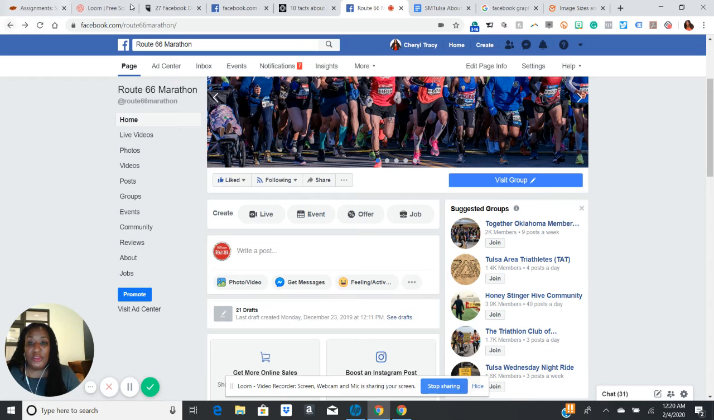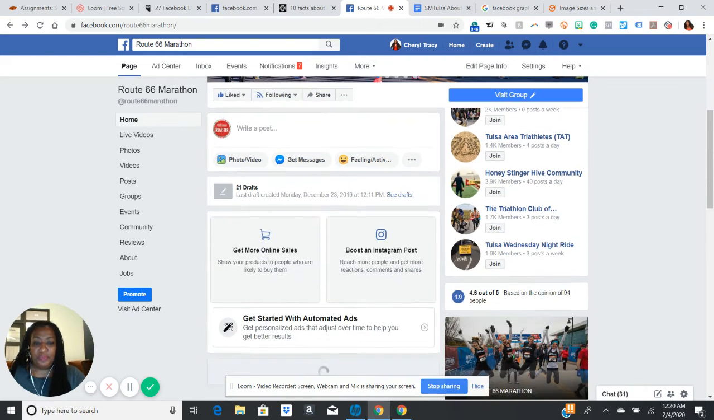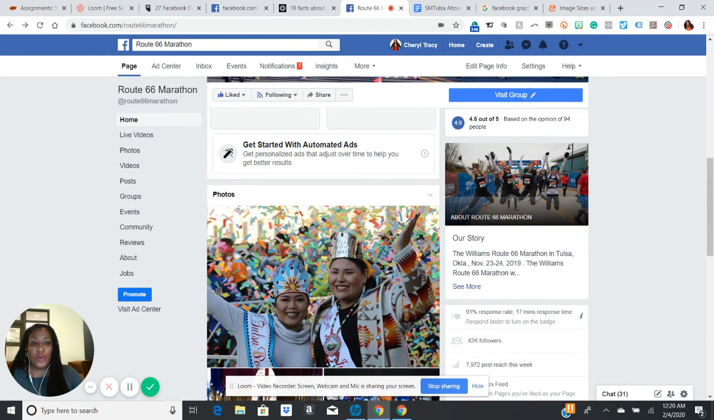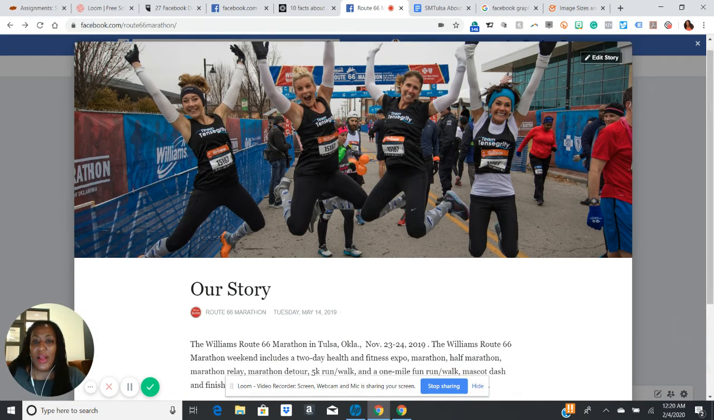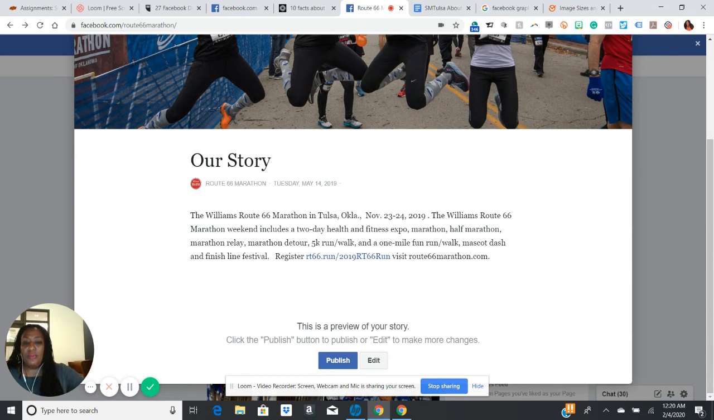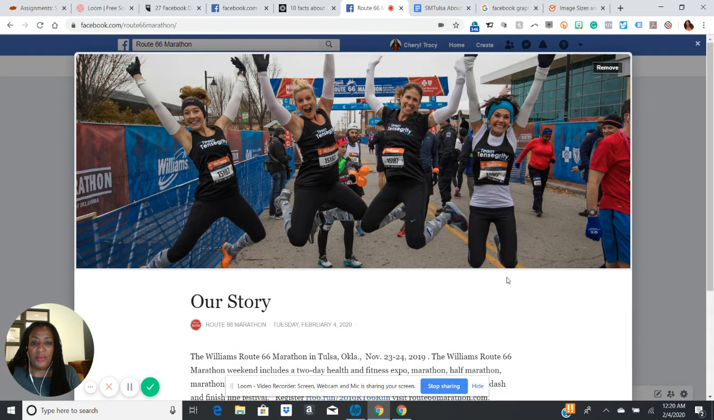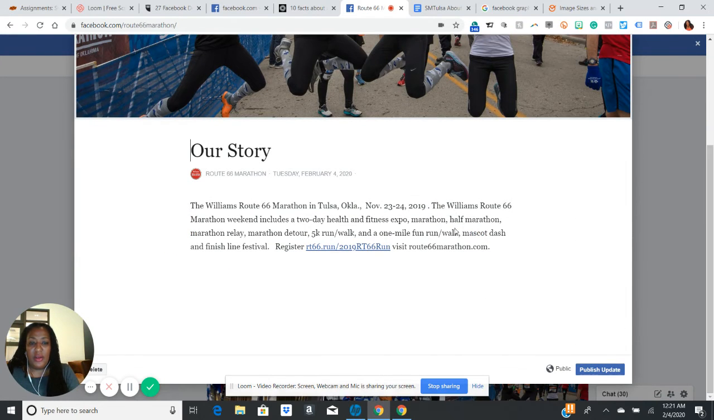So that's the buttons. You want to have that information. You also want to have your story, your about section completed. There's a couple places you can do that, but you can go here. If you go to your story from the regular profile, you can see, oh, this needs to be updated too, right? Look at me. All right, so you can go here.